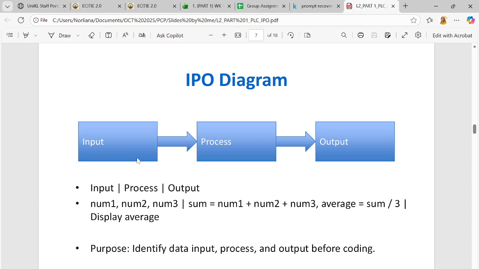Okay, I have questions. Now this is the IPO diagram. Let's say your input is number of hours work. So what is the output? What is the related output?